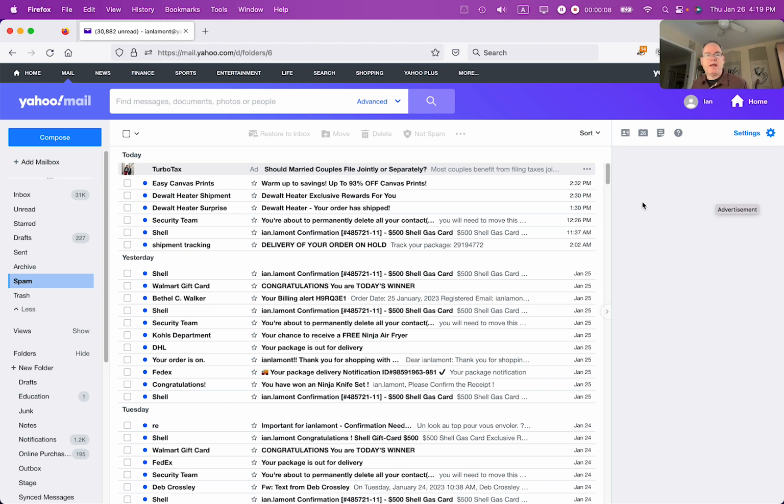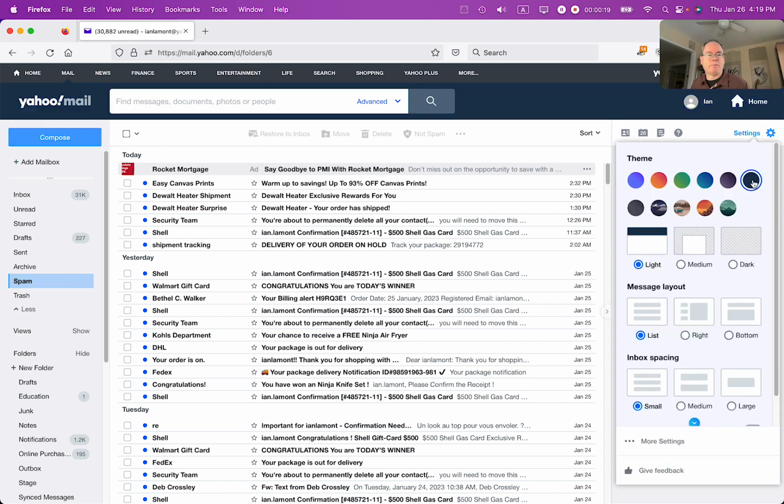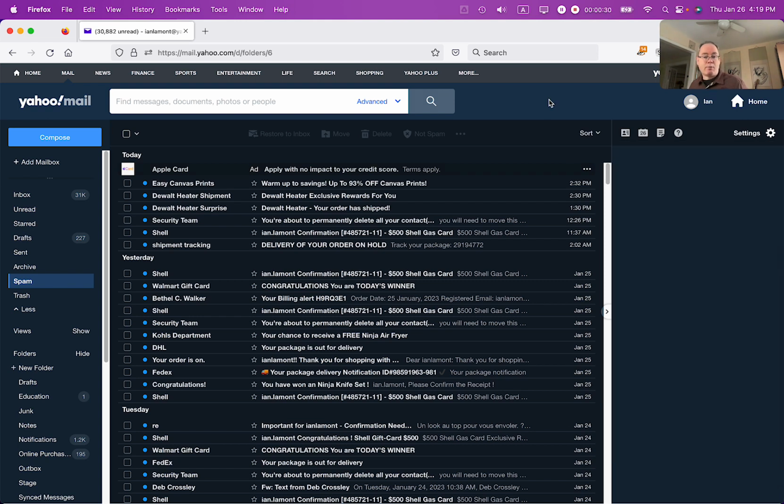Let's get started. Open up Yahoo Mail, go to settings, and then the first thing to do is to change the theme for your Yahoo Mail. Right now it's on this purple color. I'm gonna change it to a dark blue bordering on black. And then below it, I'm going to change the from light to dark. That changes everything dark, and that's easier for some people to read. There's a couple more things I can do.